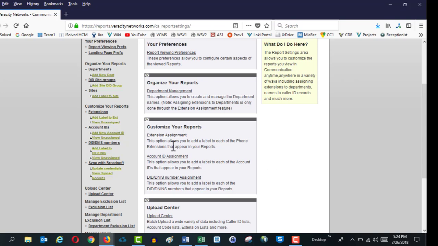Another popular one is to go into Extension Assignment or DID Number Assignment, where you can associate a name with each of the phone numbers so that when you pull up the results, you don't just see the number, you also see the name that goes with it. In bigger organizations in particular, that can be really, really helpful.